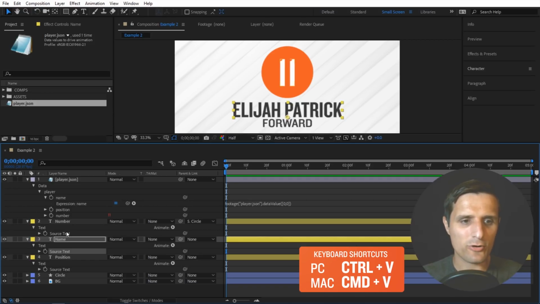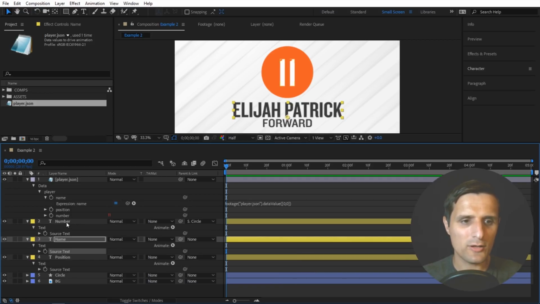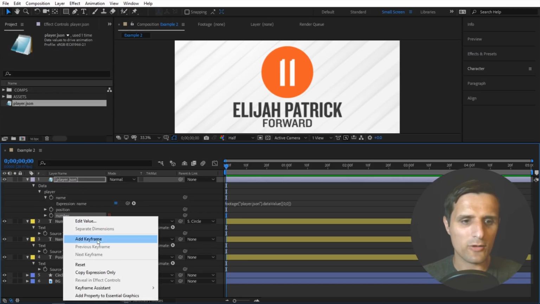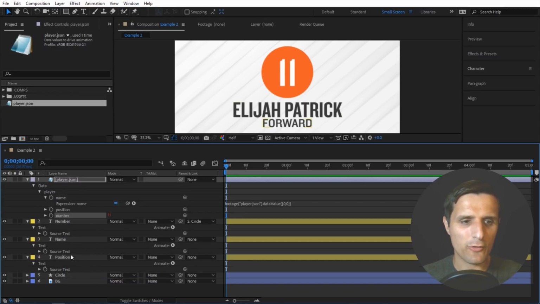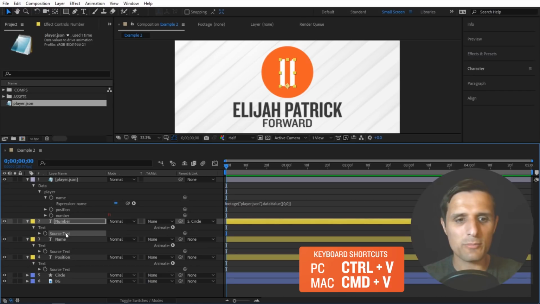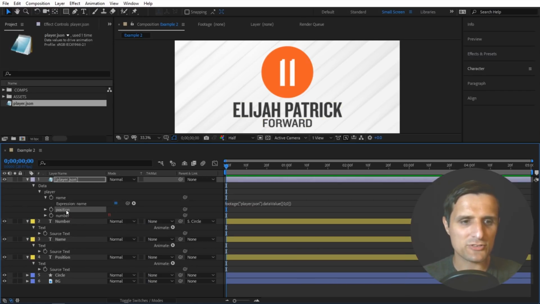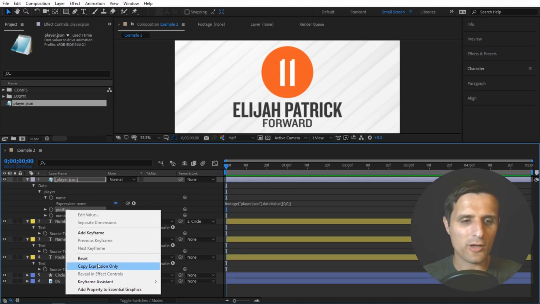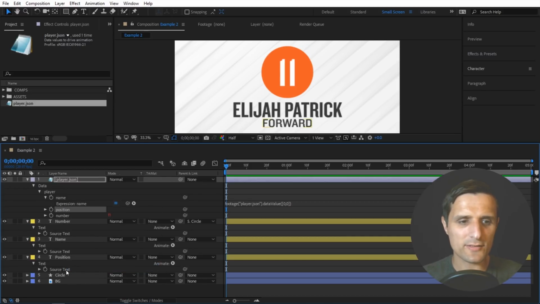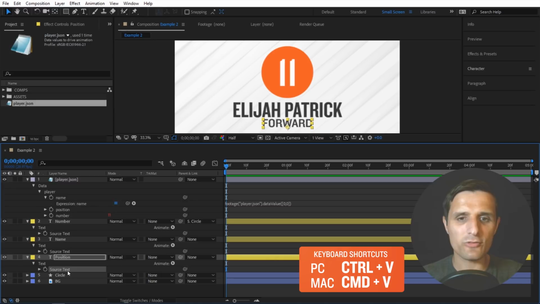The same thing for number. I can go to number, right click, and then go to copy expression only, and then go back to number, select it, Control V and paste. And the same thing for position. I can select this position property, right click, and then go to copy expression only, and then select this position property, and then Control V and paste.